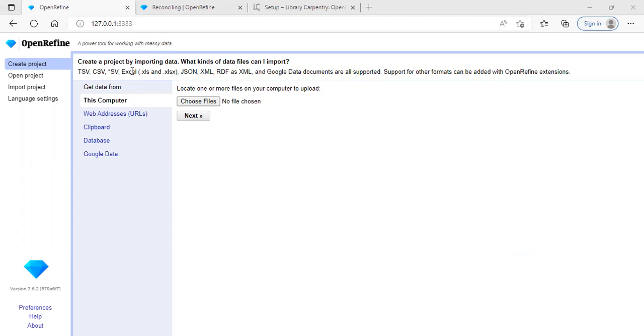When you download and install OpenRefine and open it, you get a page like this, and there are various tabs here. This page has create project, open project, import project, and language setting. Create project enables you to do your data cleaning from scratch. For instance, if you have a new project and you want to work on it, the create project tab will enable you to create your project and work on it.